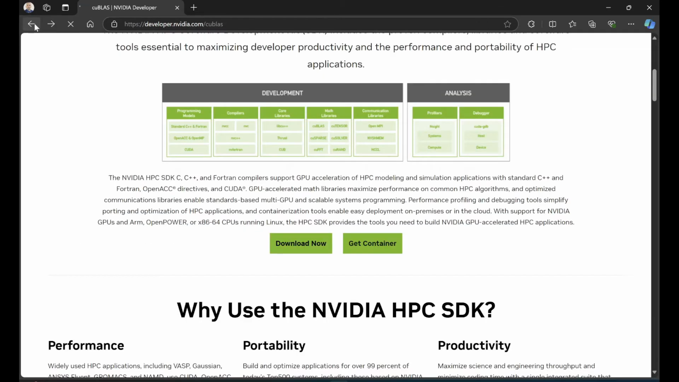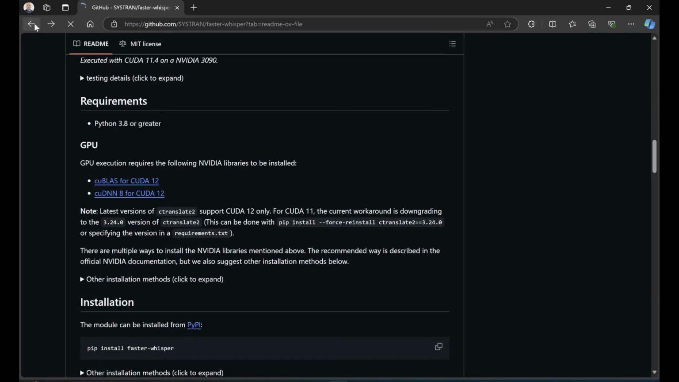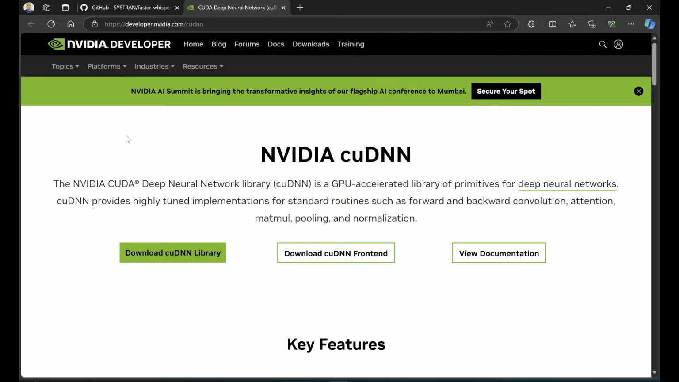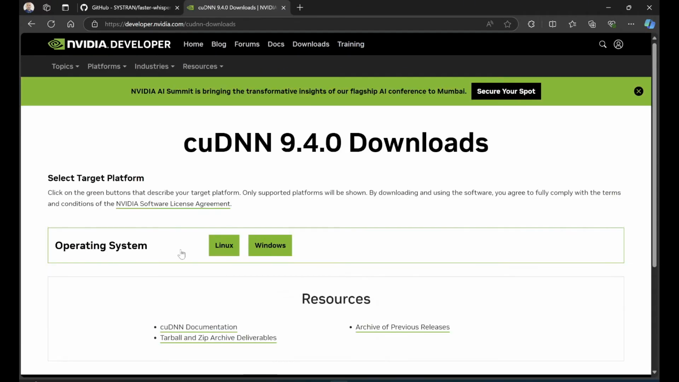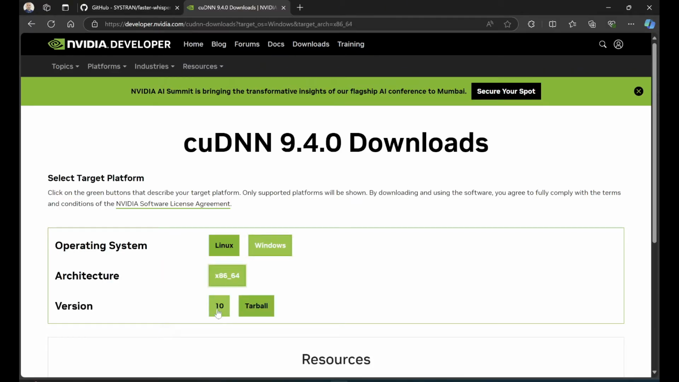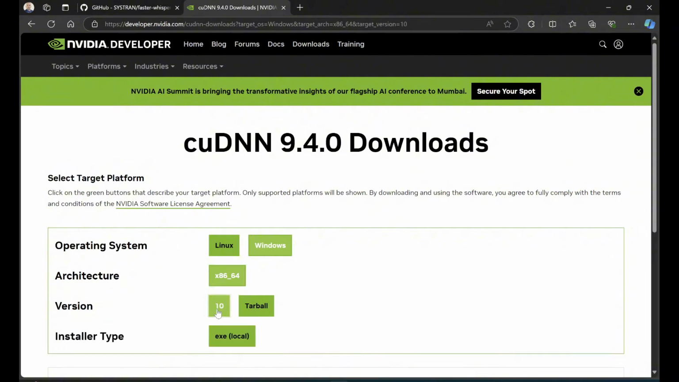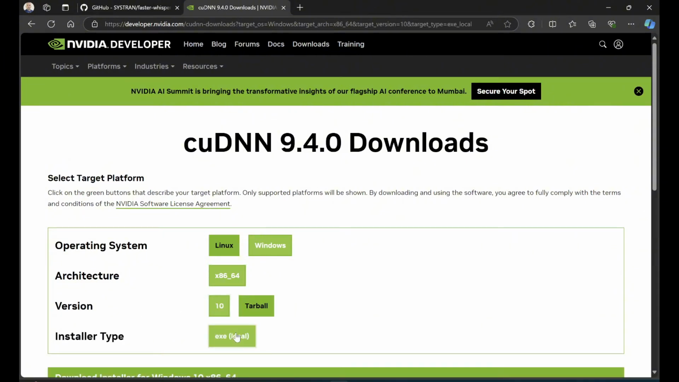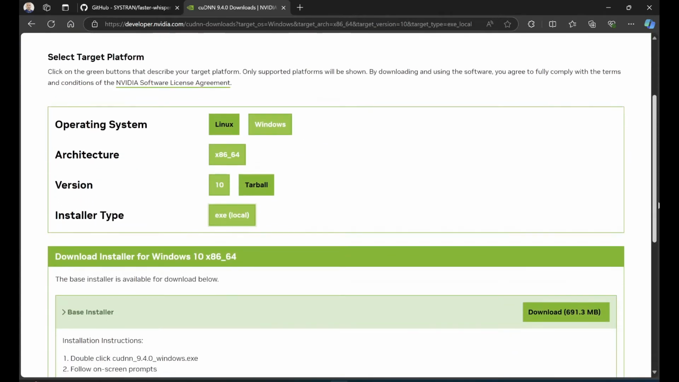So what do we do? Go back to the Faster Whisper website. Let's install cuDNN 8 for CUDA 12, and then we resolve the remaining issues. Download cuDNN library. This one is available for Windows, so you can click on it, click on the architecture. I'll just select version 10 because that's closest to what I have, and then download the exe. Okay, download 691 megabytes, sorry, and then install it.